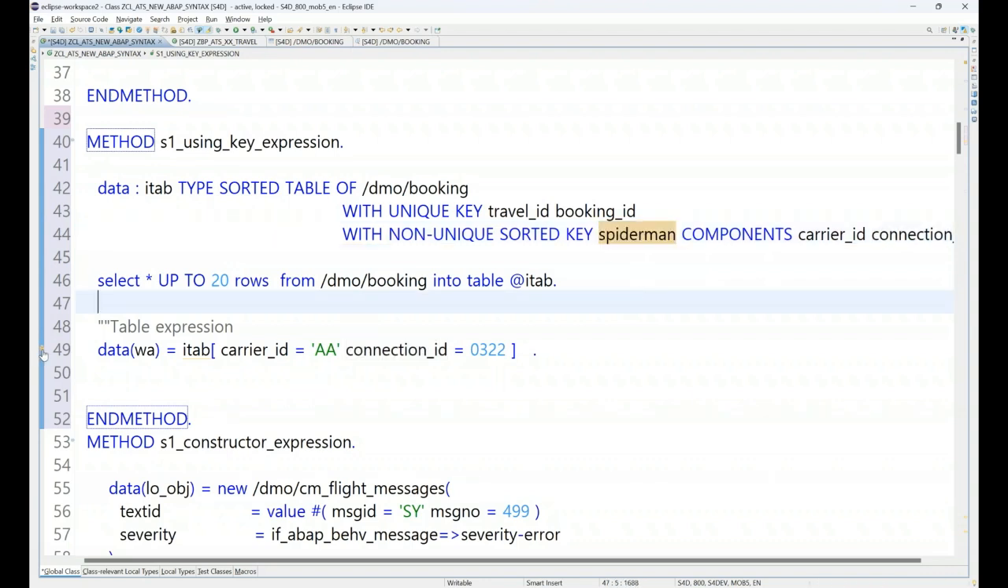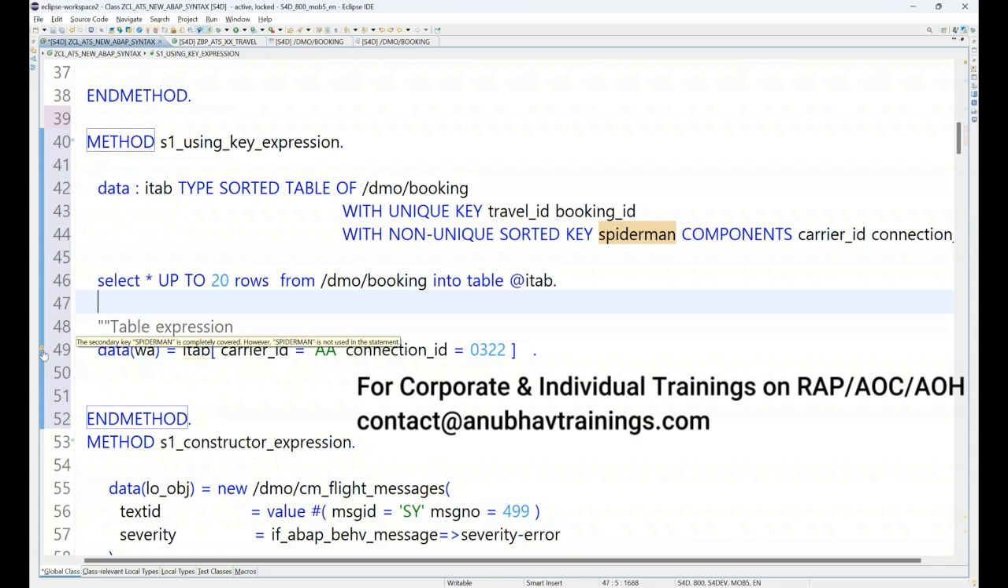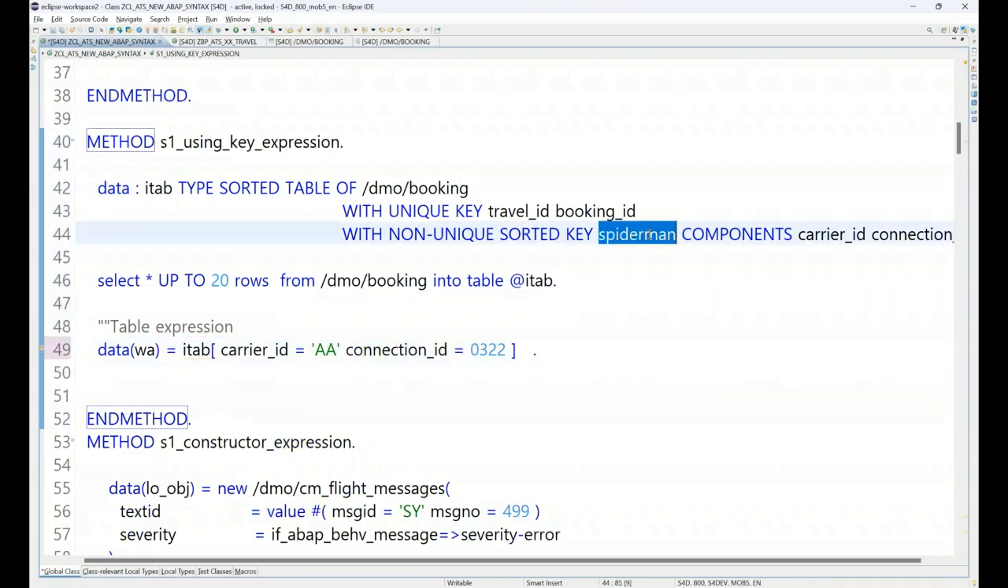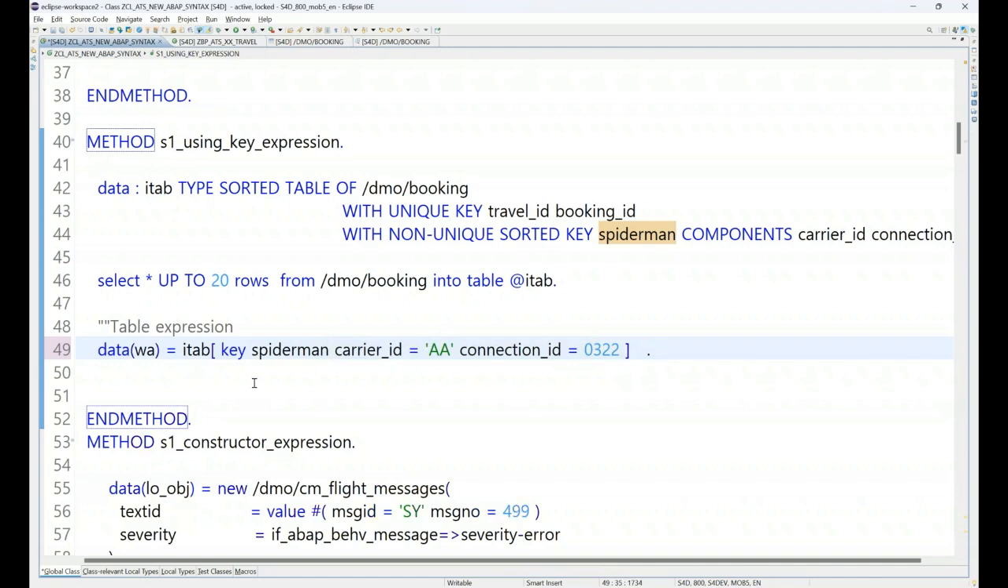You can see here the ABAP compiler is giving you an error. It says the secondary key is completely covered. However, it is not used in the statement. So the compiler is giving you a warning. So basically it's telling you that you have not specified your key name in the table expression. So this is kind of a warning. So it's a best practice to always specify the name of this key, which is Spider-Man in this case, in the expression. So you have to say key Spider-Man. And now the compiler warning is gone.